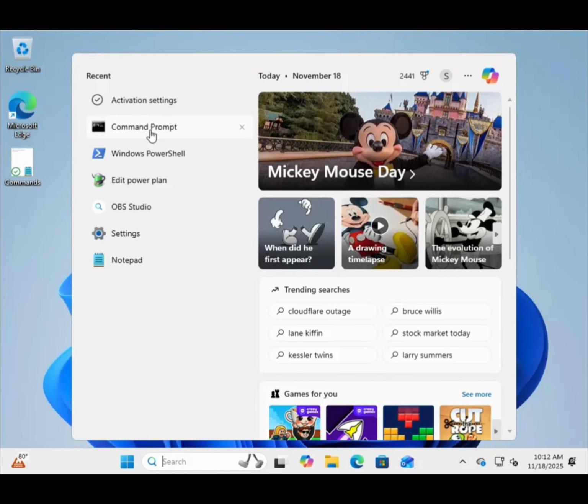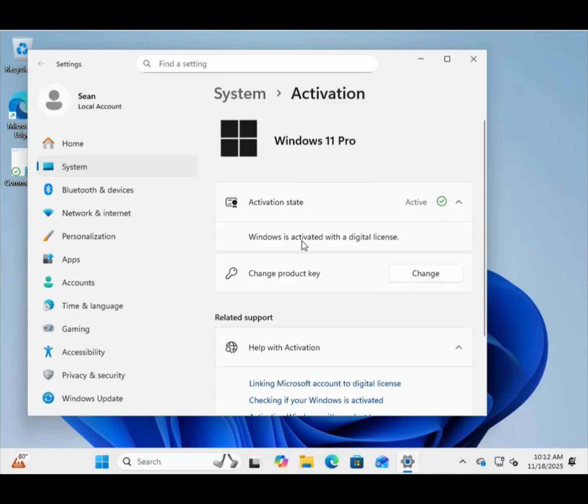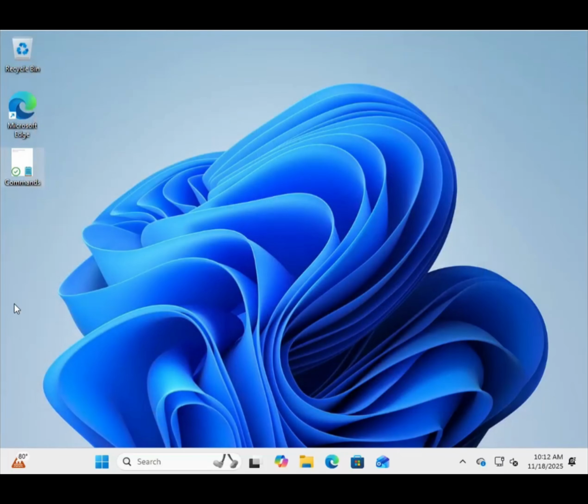Now we're going to come back to activation settings, and you can see that Windows 11 Pro is active. It says it's activated with a digital license key.